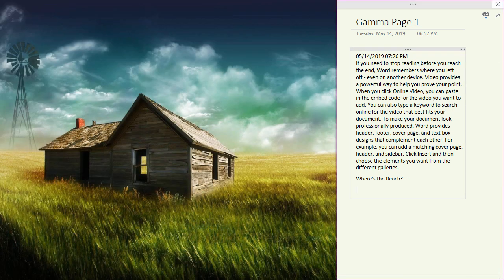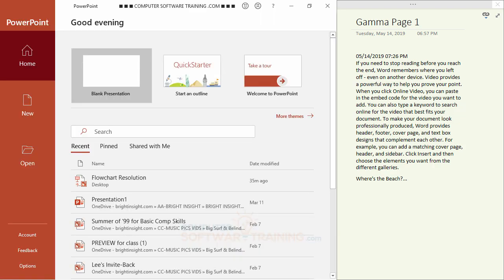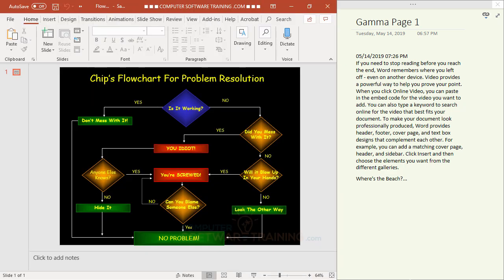And I'm going to go into Microsoft PowerPoint now, and we'll bring up a file here. Do this one here. There we go. All right, and then I'll hit enter, and then I'll type in, what's the problem? All right, and that's pretty much it.